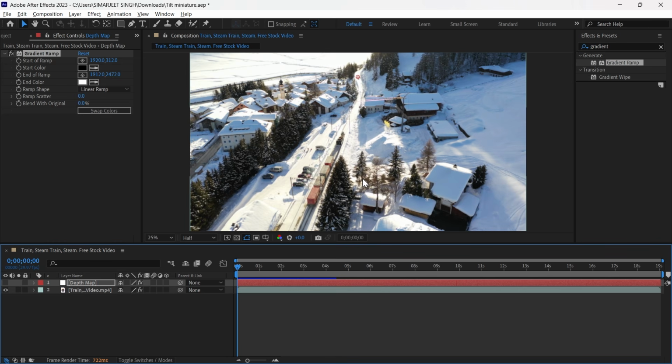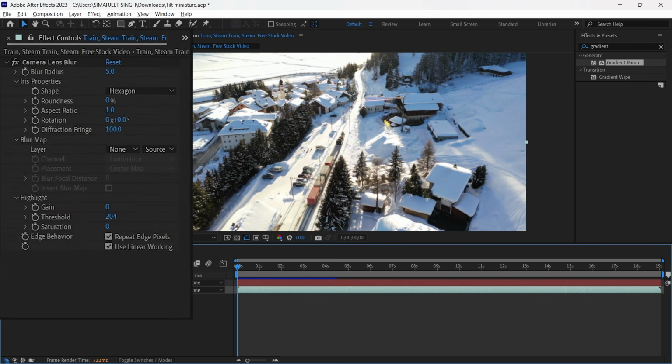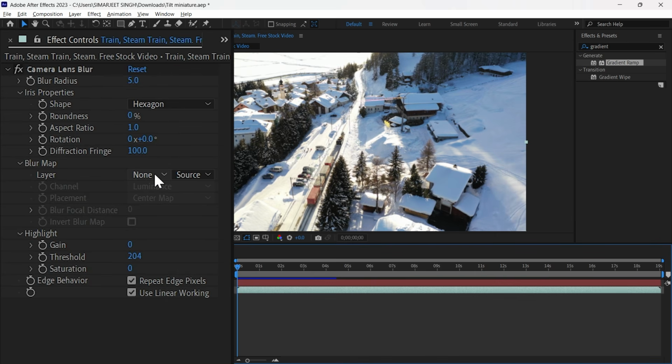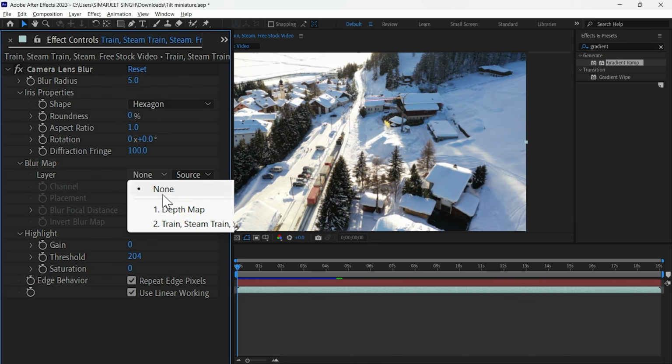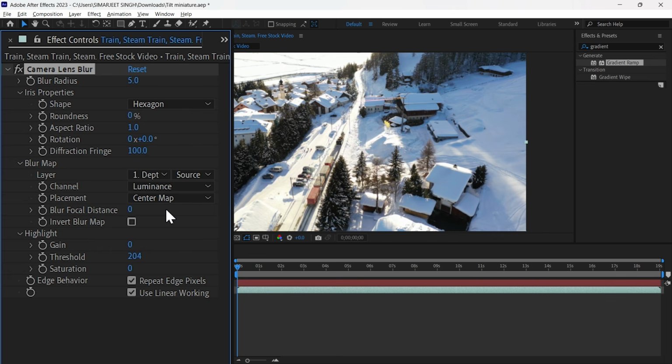Then, I return to my footage layer and open up the camera lens blur settings. Under the blur map option, I select the depth map solid we created earlier and change the layer to Effect and Mask. Immediately, I begin to see the effect take shape. The gradient map tells After Effects which parts of the footage should be sharp and which should blur out.